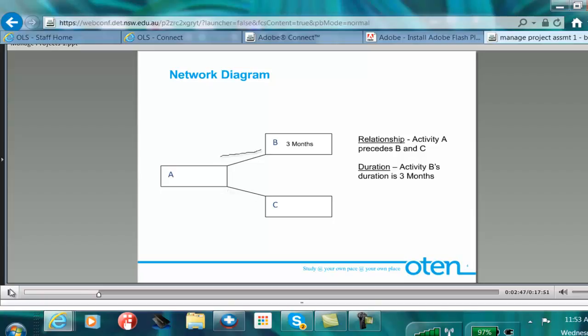So the relationship between these activities is that activity A precedes B and C, and you'll see that in the particular table in the assignment. And what we should also do as we're drawing the connection between these particular activities, we should show the duration of each of them. And you can see that I've added the duration of 3 months for activity B inside that particular box. Now, I should point out at this stage that no particular specific software is required for this assignment. You can hand draw it, you can put it in Word, you can put it in PowerPoint, whatever is easy for you. We're really interested in your understanding of how to put a network diagram together. So that's the start of what a network diagram looks like.